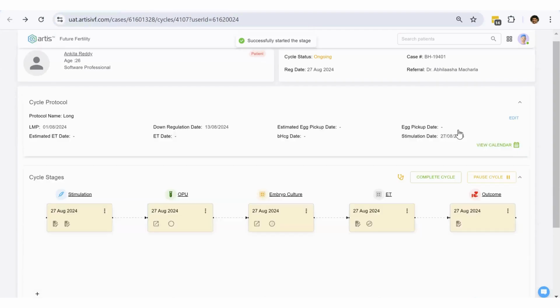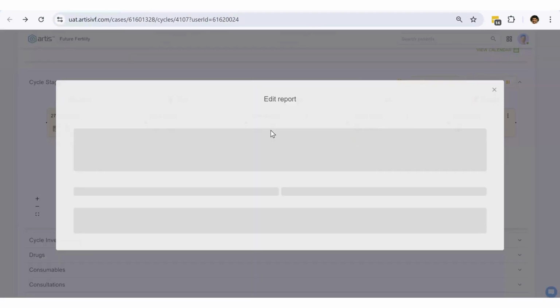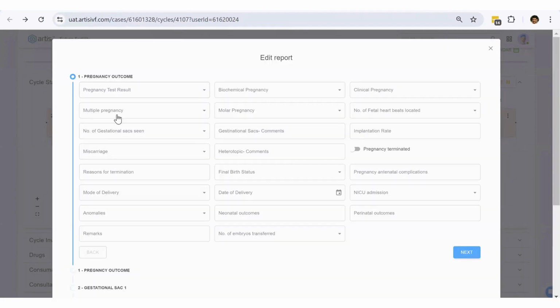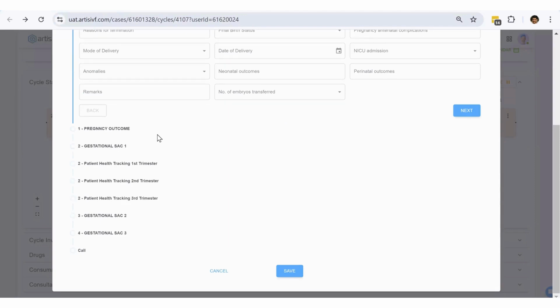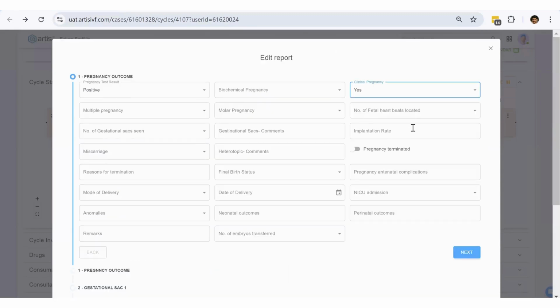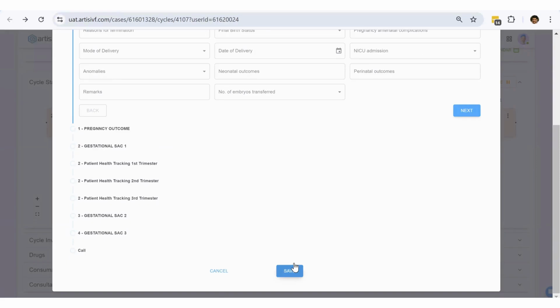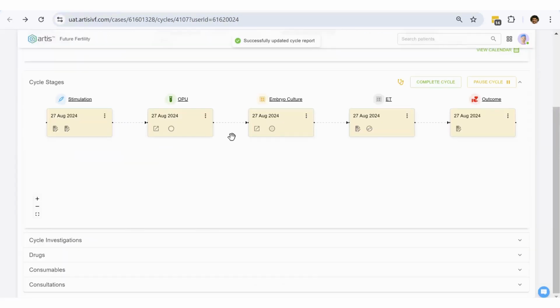Your team can just update the details as to what the final outcome is, in terms of pregnancy outcome and clinical pregnancy, and various other details such as how many fetal heartbeats and gestational sacs. In general, there's a configuration for 3 gestational sacs, but if more are required, that can be done as well. As a standard, 3 sac-level details are configured, but more is not a problem; it can be configured. So this completes an IVF cycle processing.